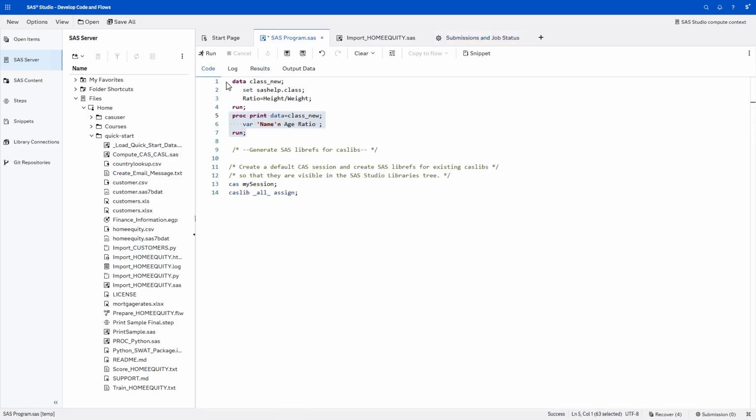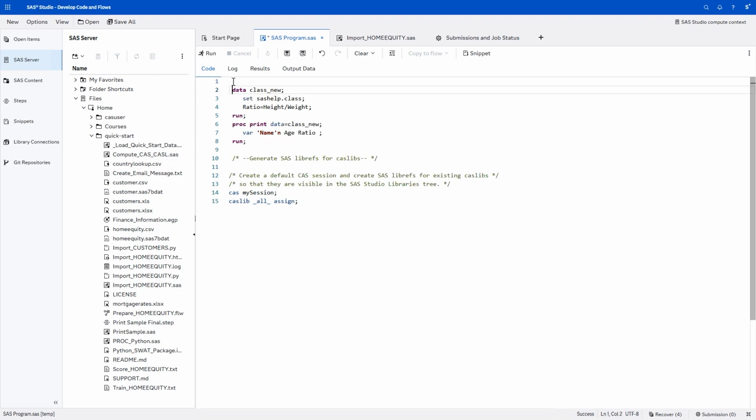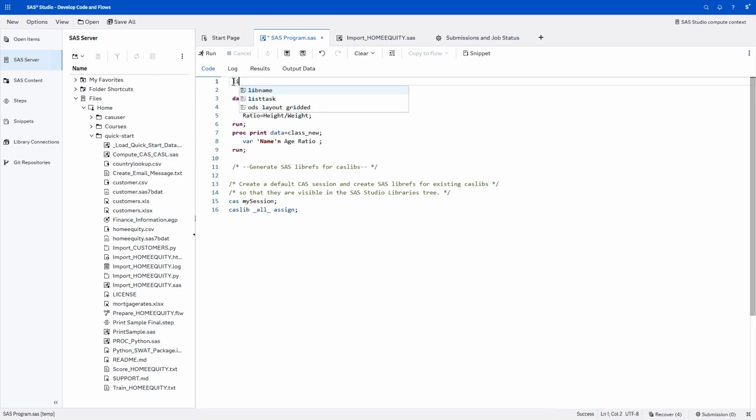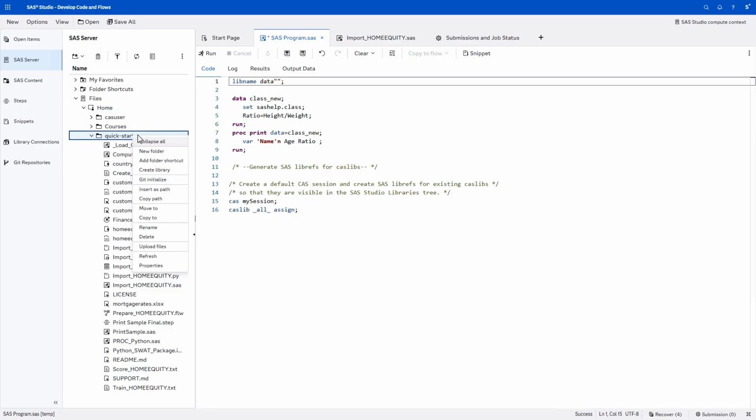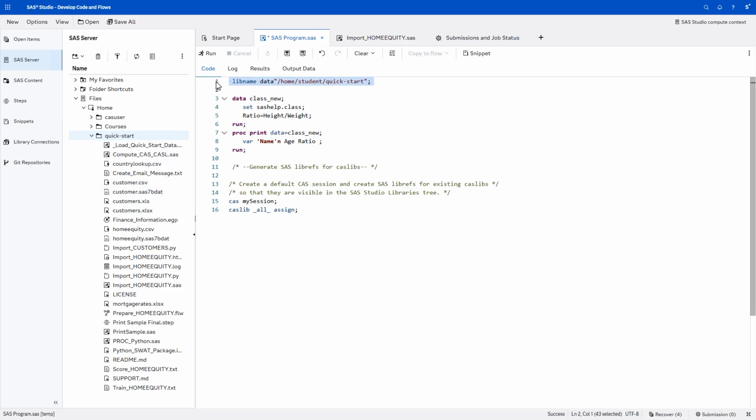Suppose I want to add a LibName statement to create a library named Data that points to the Quick Start folder. Insert a line before the data statement and type LibName Data, open close quote, and semicolon. Then put the cursor between the quotes, right-click the Quick Start folder, and select Insert as Path. This is a simple but extremely helpful feature. You can interactively create a SAS library as well.